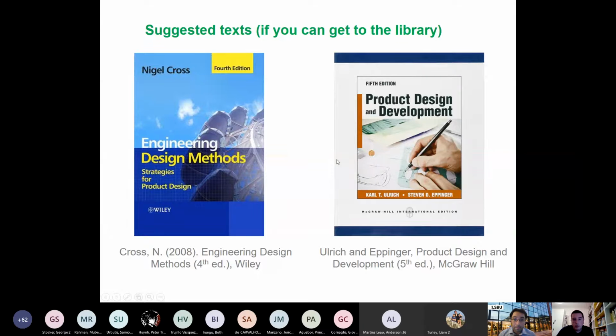The detail is all here, and the way of structuring design thinking is all here. But I will say both of these books are perhaps just a little bit dry, and some people even find them slightly boring. They're more like engineering textbooks in a way than like design textbooks.